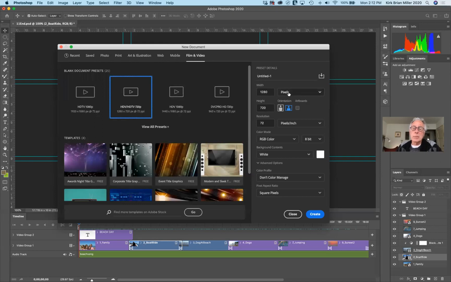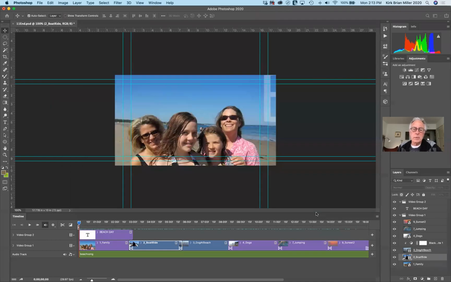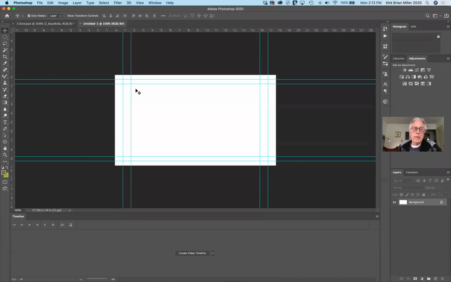And you'll notice over to the right, we have the settings. It's measured in pixels because video is set up for screens, not for printing. It's not measured in inches. It's 1280 by 720. And the resolution only needs to be screen resolution, 72 pixels per inch. Color mode by default is RGB, should never be put in CMYK. And the background by default is white. So we can go ahead and create, like so, a brand new image. Okay, so we have our blank canvas.